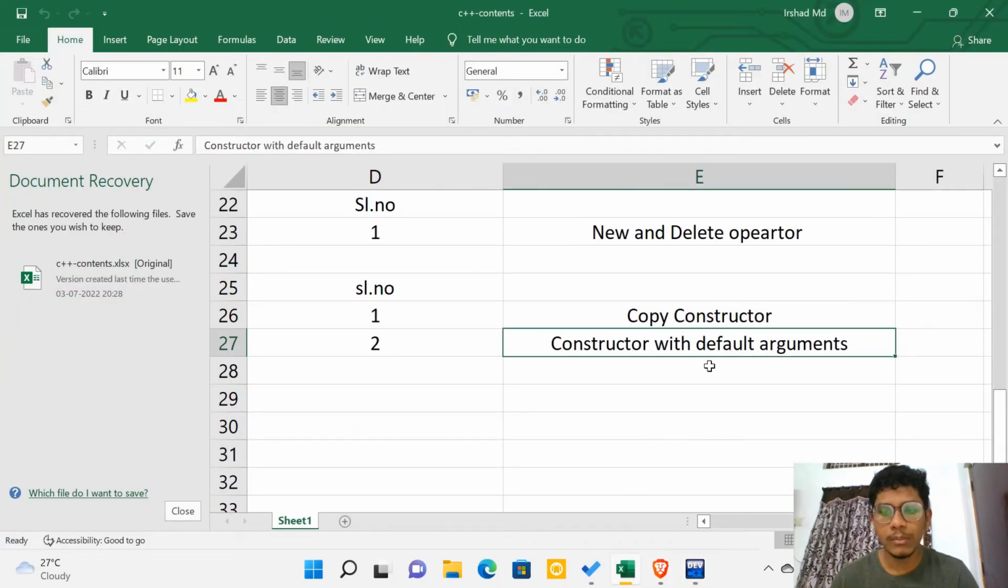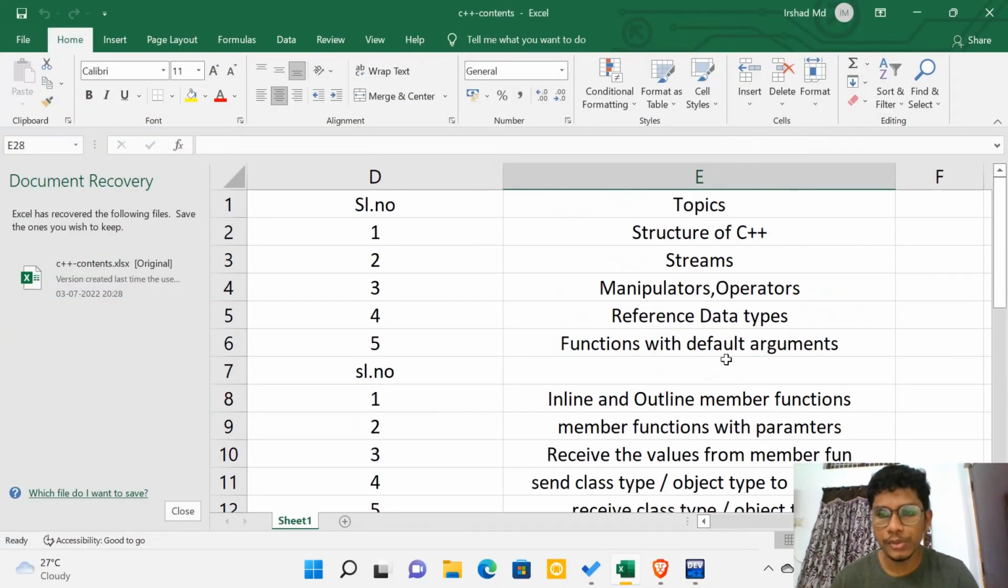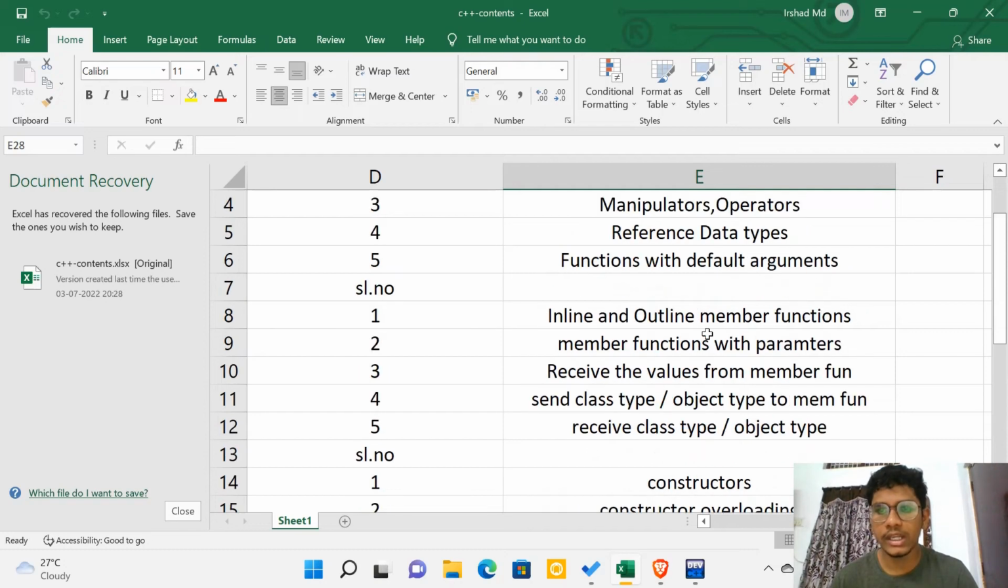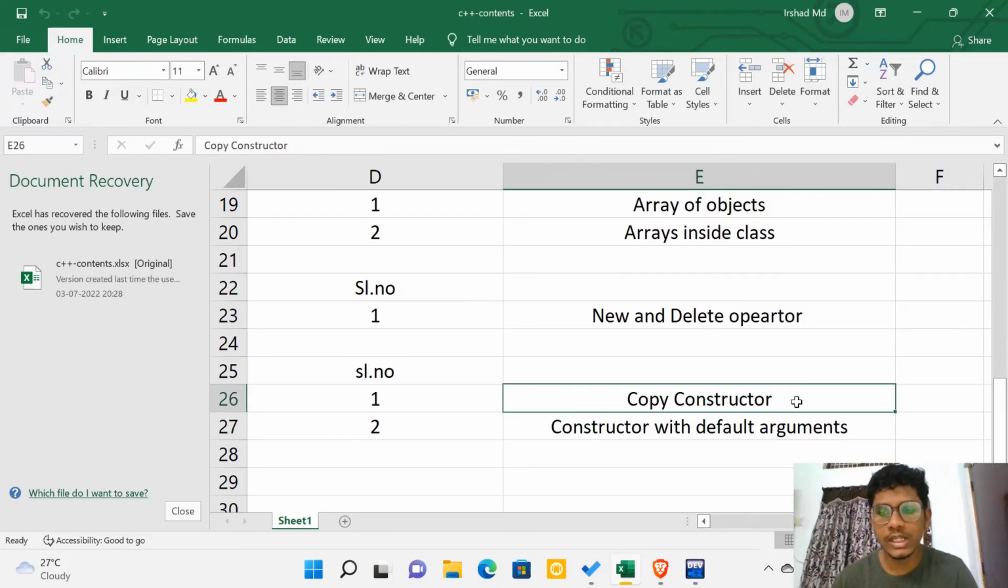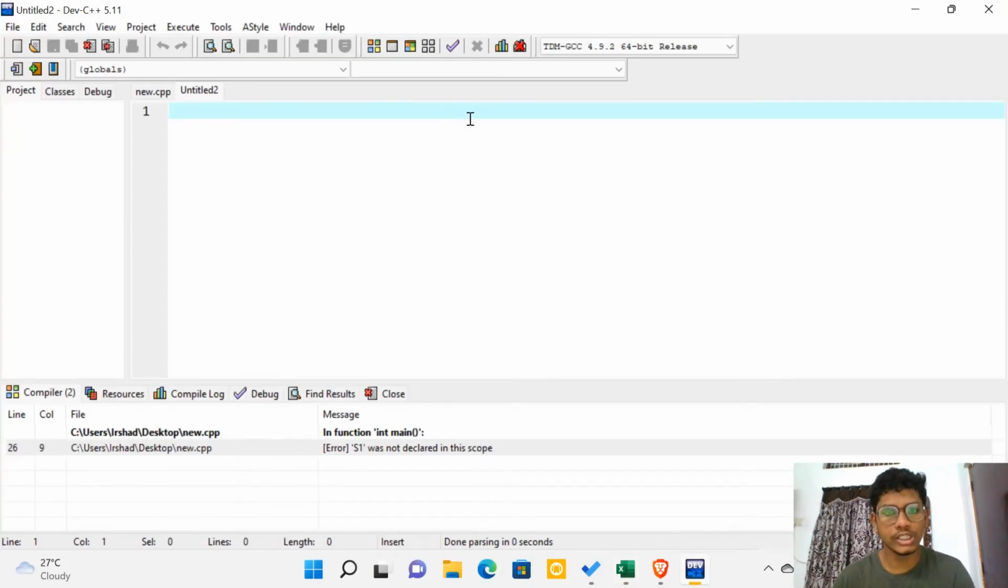Before, we have learned member functions with default arguments. I hope you remember it. Here it is: member functions with parameters and member functions without any parameters. For example, if I only call that function, whatever default arguments are present in it will print by itself. Similarly, we are going to perform this with the constructor also. So let's move on.